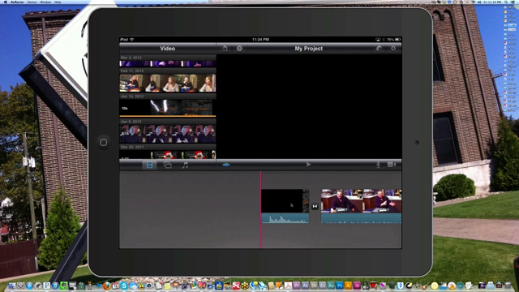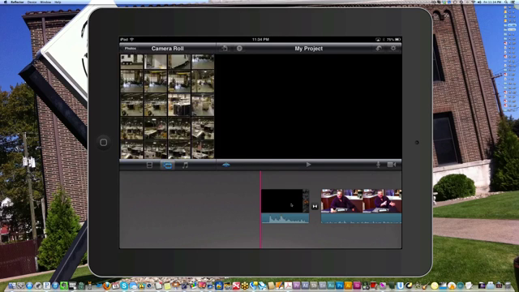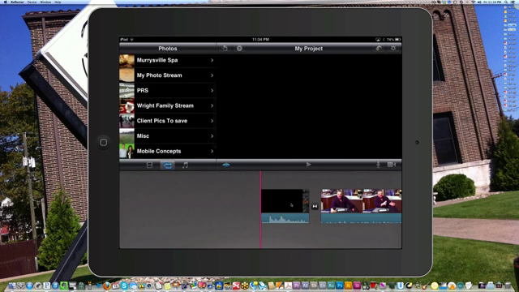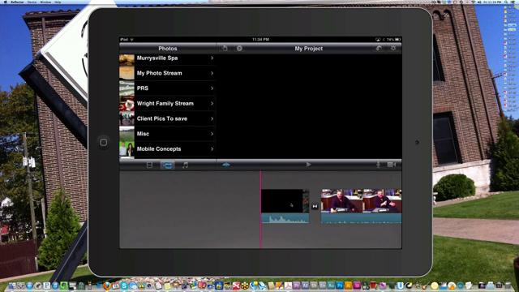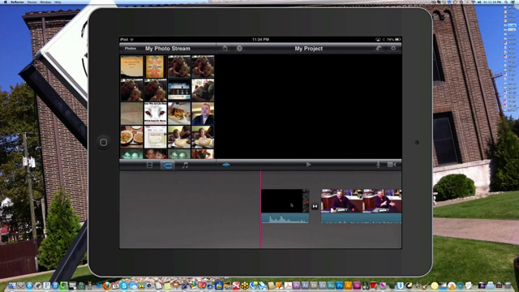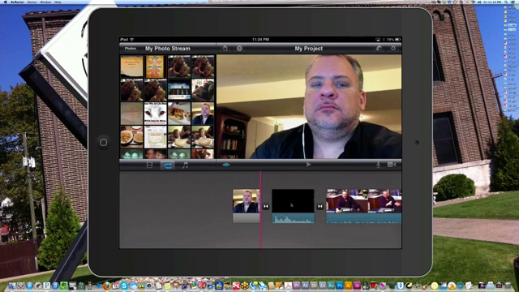But what if we wanted to add a photo, integrate a photo into this piece? So I'm going to go to my photos. Let's just go to camera roll. And I'm going to just grab a fun photo. I'll just grab from my photo stream. I'll just grab a stupid one of me because nobody really cares.